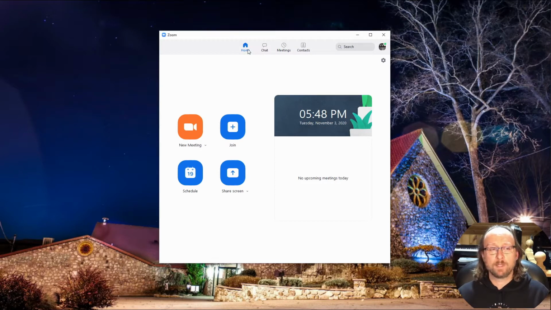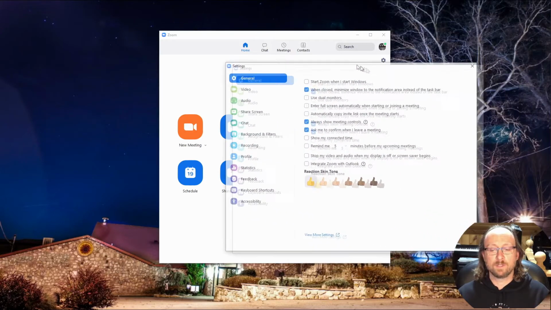But here on the home screen, you get access to not only join somebody else's meeting, start your own meeting, schedule a meeting for later, or share your screen into a meeting, but you get access right here through this gear-looking icon to your Zoom settings. I'm just going to bring that over here so we can see it.